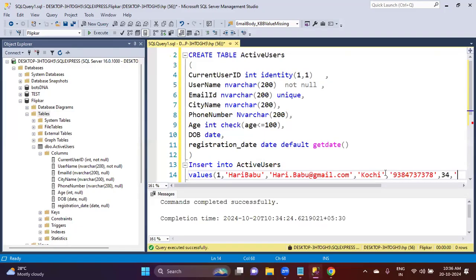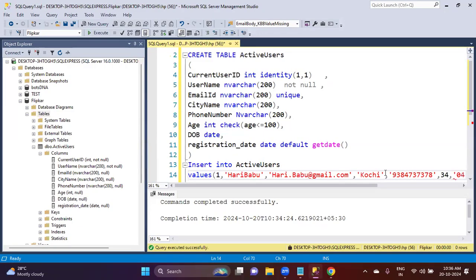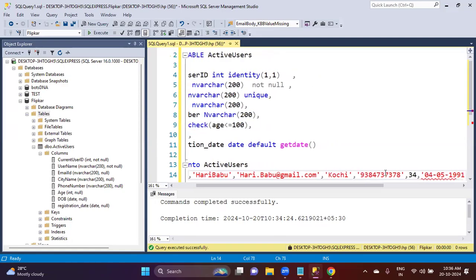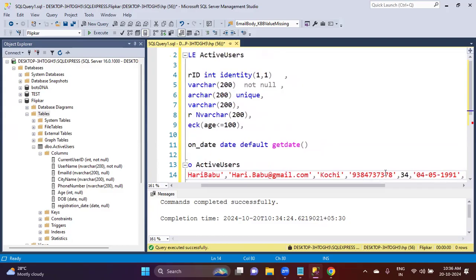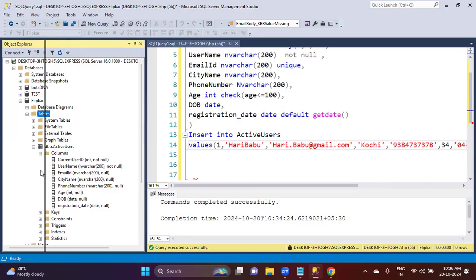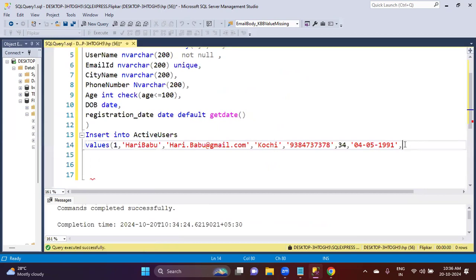Then I'm just giving the date of birth. As it is a date, I'm giving 04-05-1991. Okay. Then what is the next one? Next one is a registered date. So yesterday they registered, so that's why I'm giving the 19 hyphen, so that means 10-19-2024.